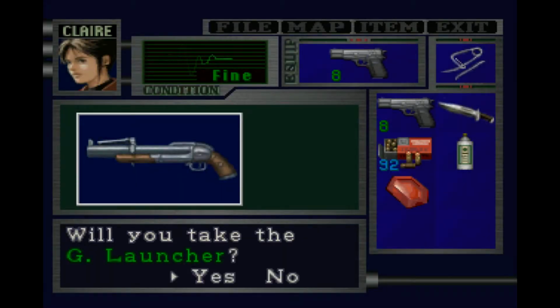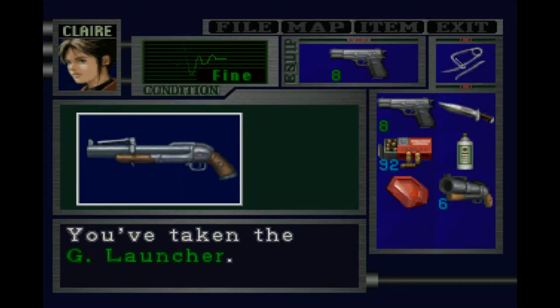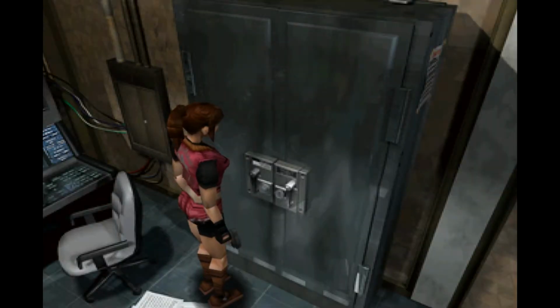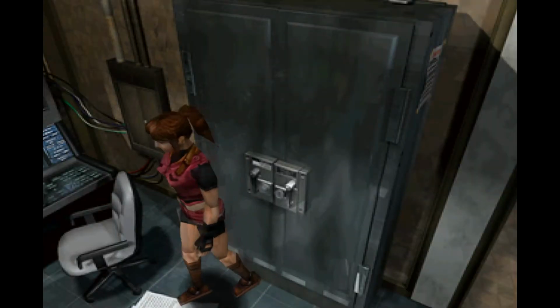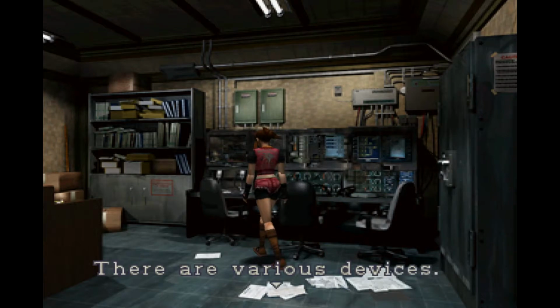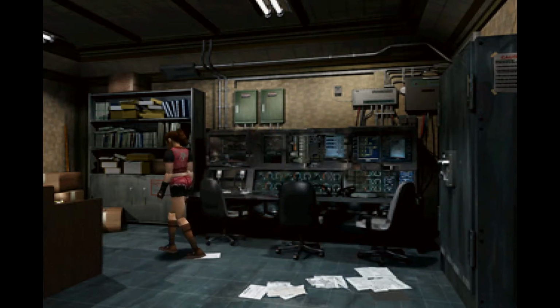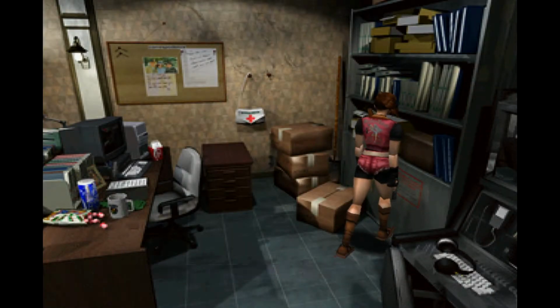Okay, so there's the grenade launcher. Huh. I kept thinking you got the... Well, I think I thought the crossbow was the second weapon you got because you can get it early if you want to.